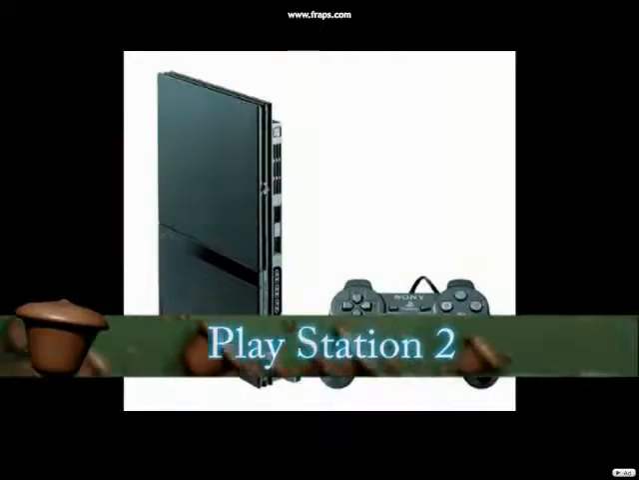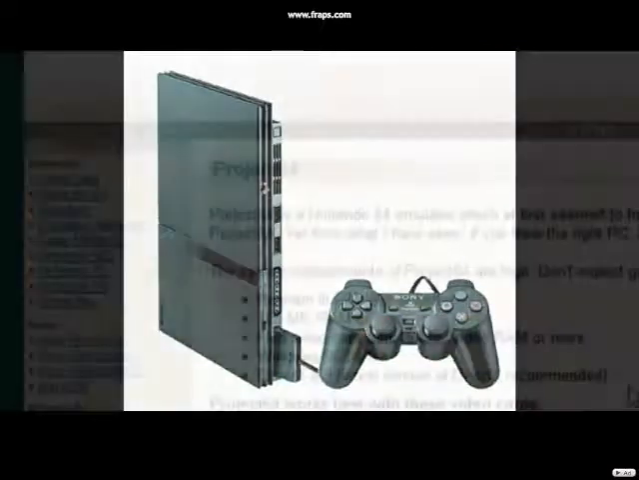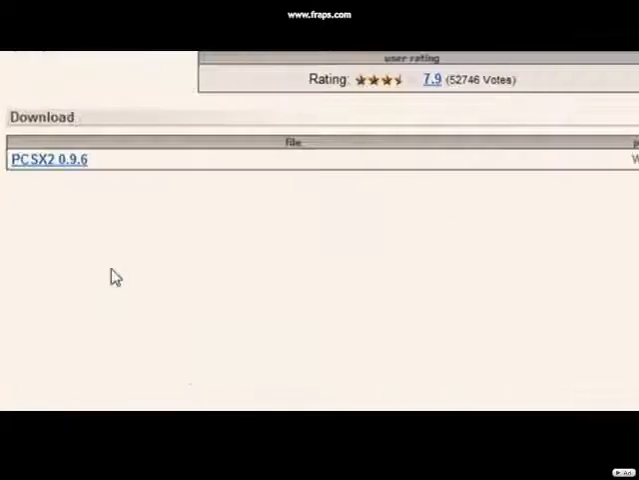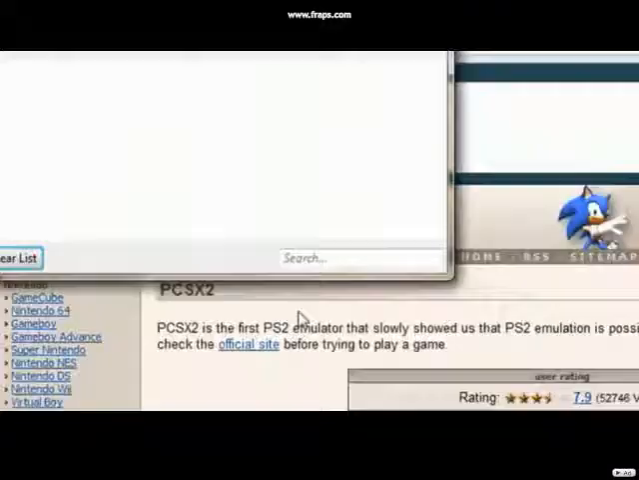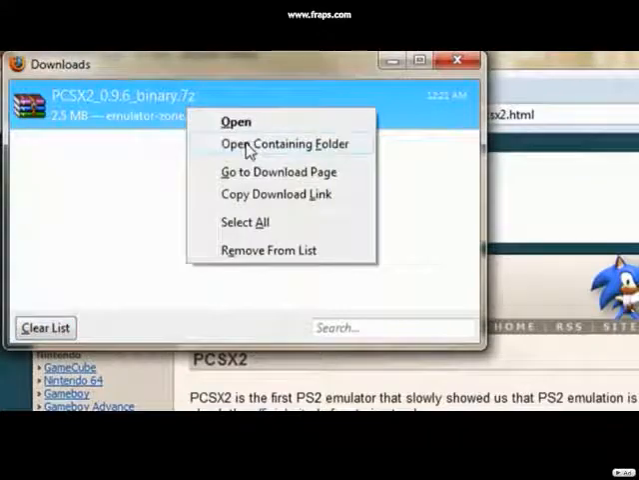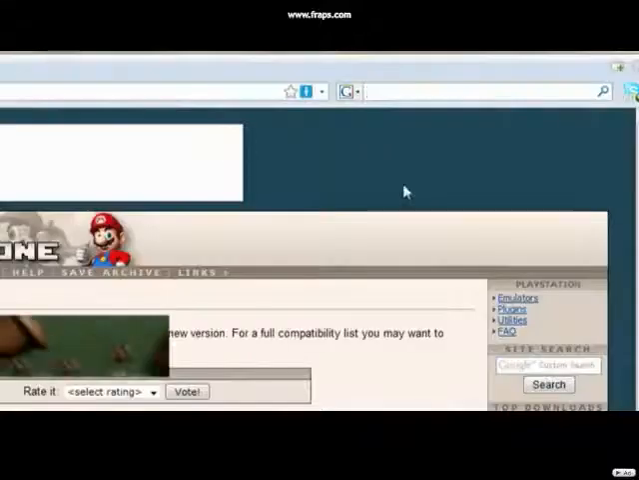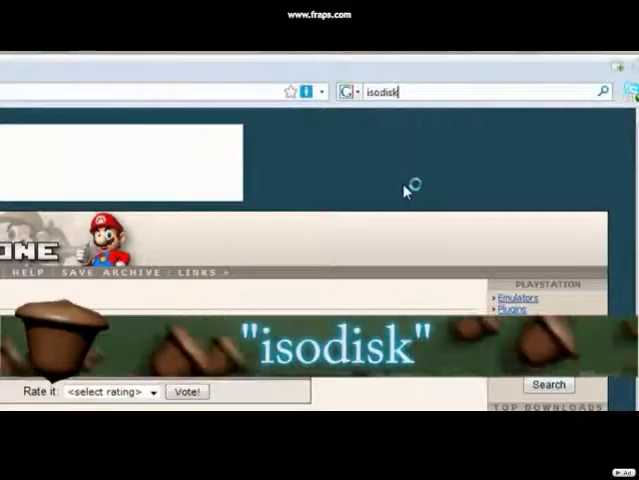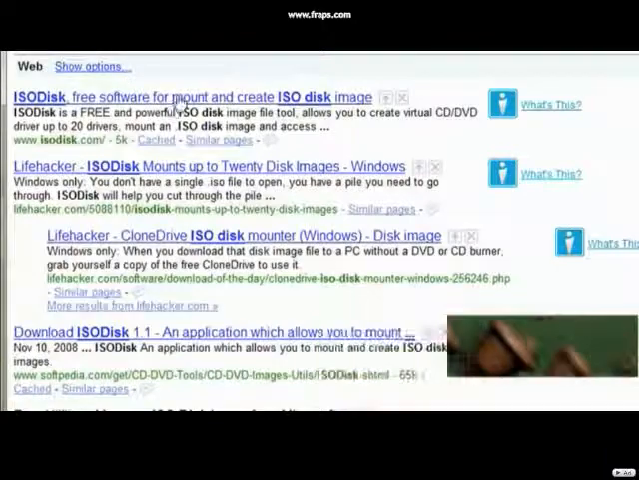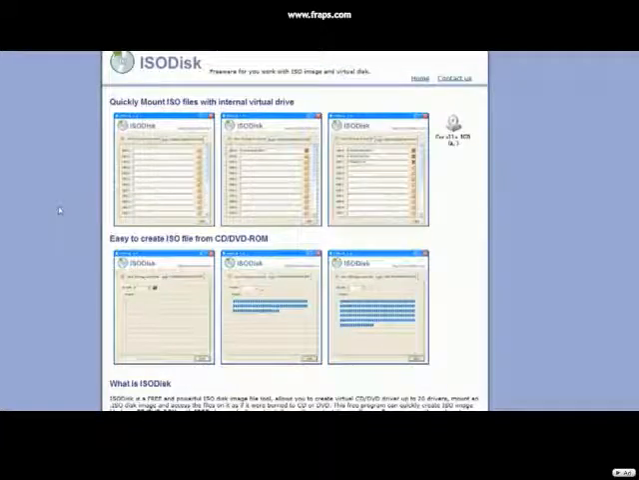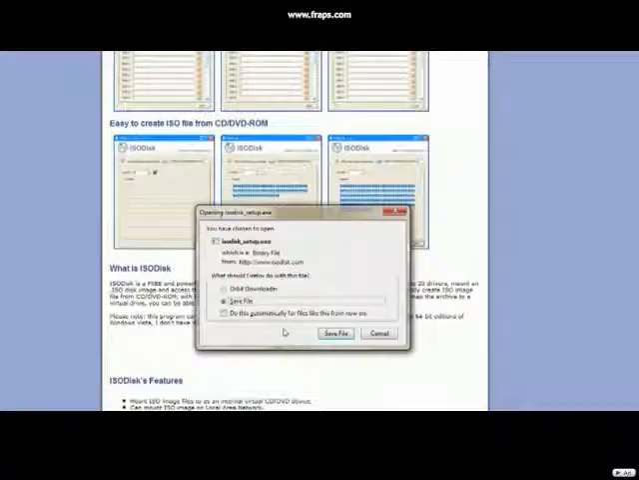Next is the PlayStation 2, and this is different because you have to have a BIOS from a real PlayStation 2 in order for it to work. If you go to emulatorzone.com and download the emulator, just save it and extract it to your desktop, and that'll create an emulation folder. The next thing you want to do is download a program called ISODisk. Just do a Google search for it to get to their main web page.